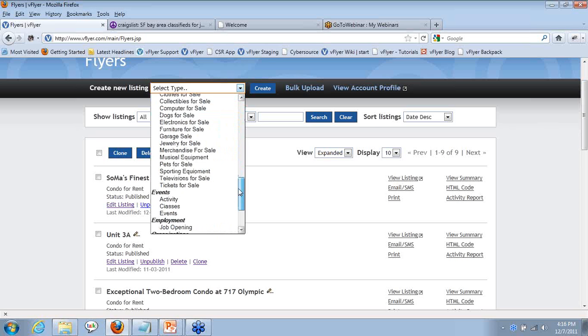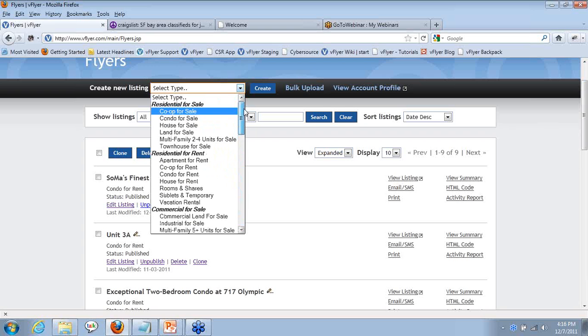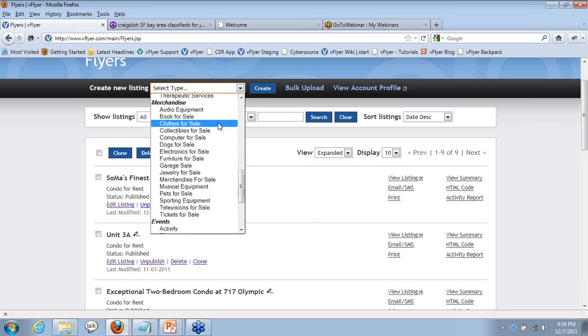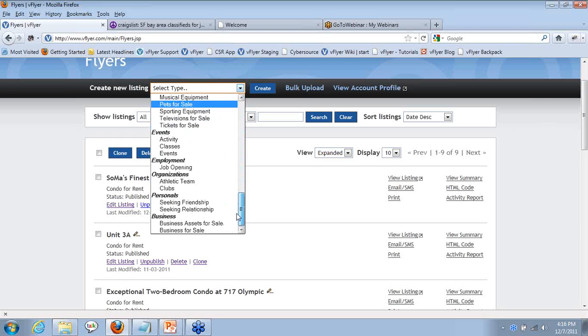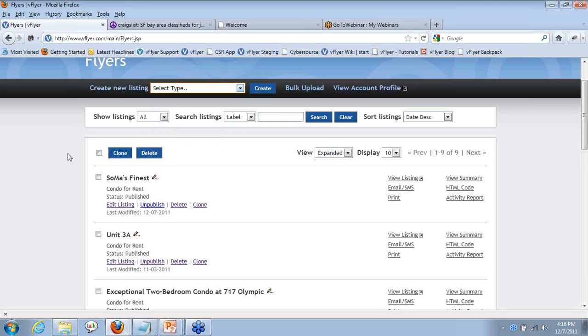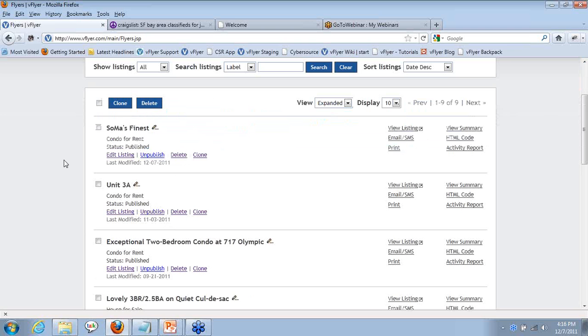And then I can choose from over 55 different product categories. So we have categories in real estate, rentals, autos, services, lots of merchandise categories. So pretty much anything that you want to be advertising online, chances are we have a category for it. Now, for the purposes of today's training, I'm going to use a flyer that I've already created and published that already has some content in it.